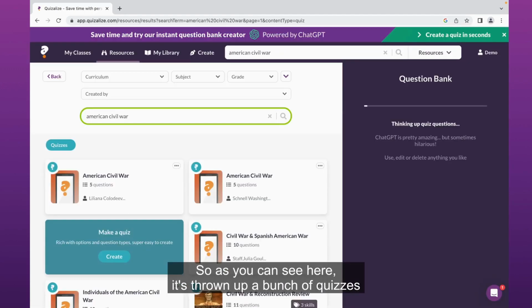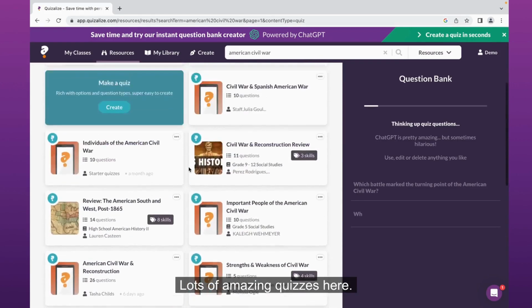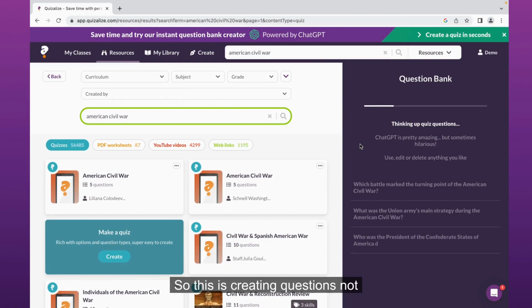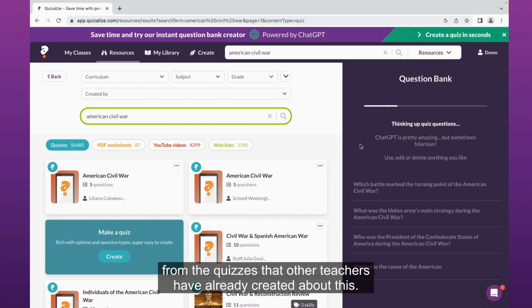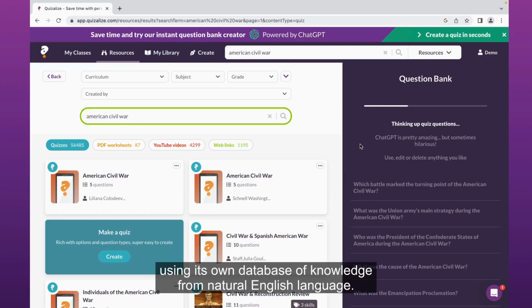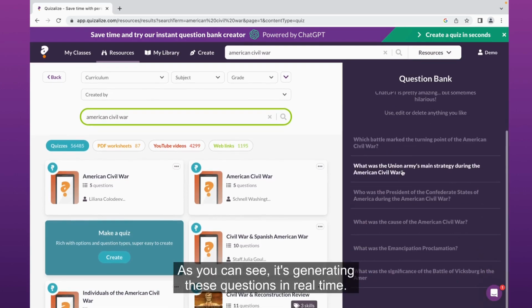As you can see, it's thrown up a bunch of quizzes that other teachers have created about the American Civil War. Lots of amazing quizzes here. But on the right, we've automatically launched our ChatGPT-based question bank creator. This is not creating questions from the quizzes that other teachers have created. This is creating questions using its own database of knowledge from natural English language. It's absolutely fantastic. As you can see, it's generating these questions in real time.